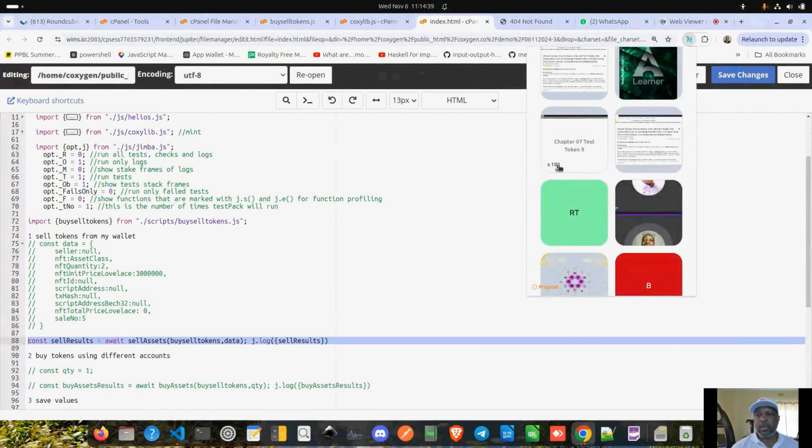Right, let us take this one here, which is 100 tokens. That was chapter 7, test token 9. This is chapter 7 of Lawrence's book, which I encourage you to buy. A lot of all these functionalities here came through the examples from Lawrence.